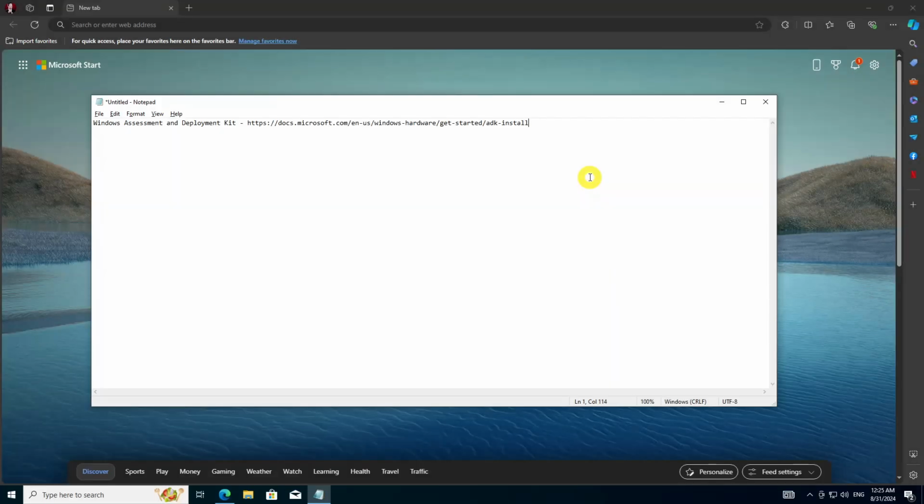To get started with creating a WinPE USB drive, you'll first need to download and install the necessary tools. Head over to the Microsoft website and download the Windows Assessment and Deployment Kit and Windows PE add-on for the Windows ADK for Windows 10 or 11.